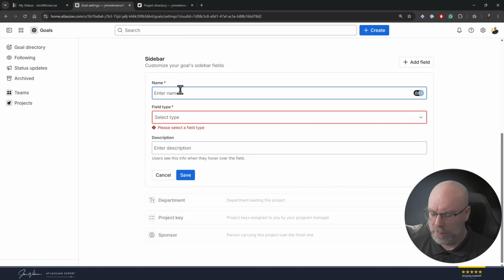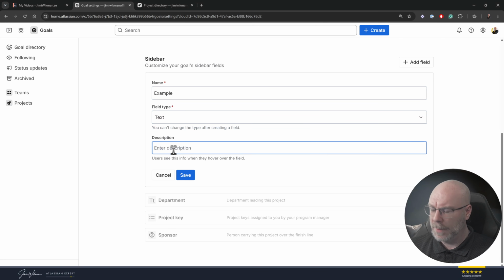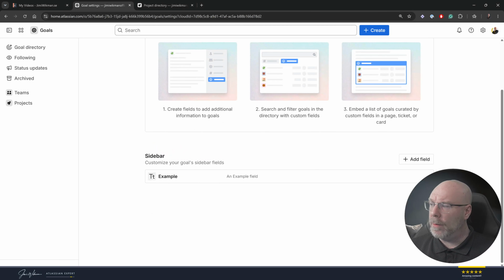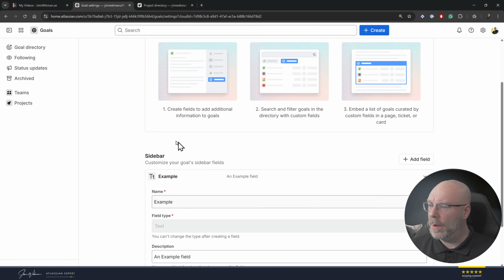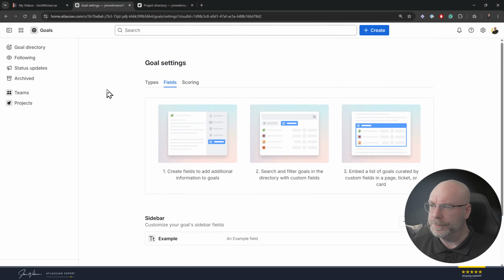We can actually do one example. Let's make that a text field then. An example field. There we go. Now I have one field that I can now use in my goals.